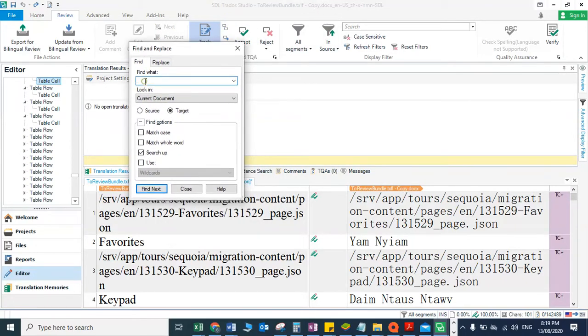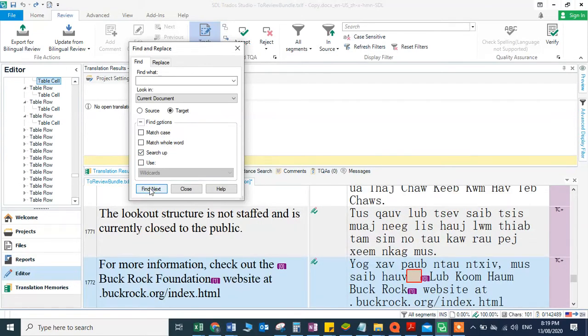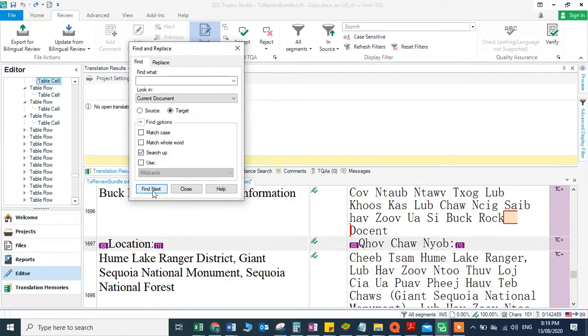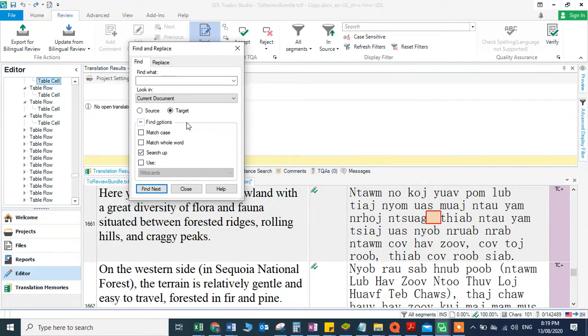Find and replace. Okay. So if you want to find, you can just put here what you want to see. You just put one space, two space, okay, and then this one you put to target, and then you put search up. With that, you can search and find. Okay, you can see one double space, two double space, three double space, four, and more.